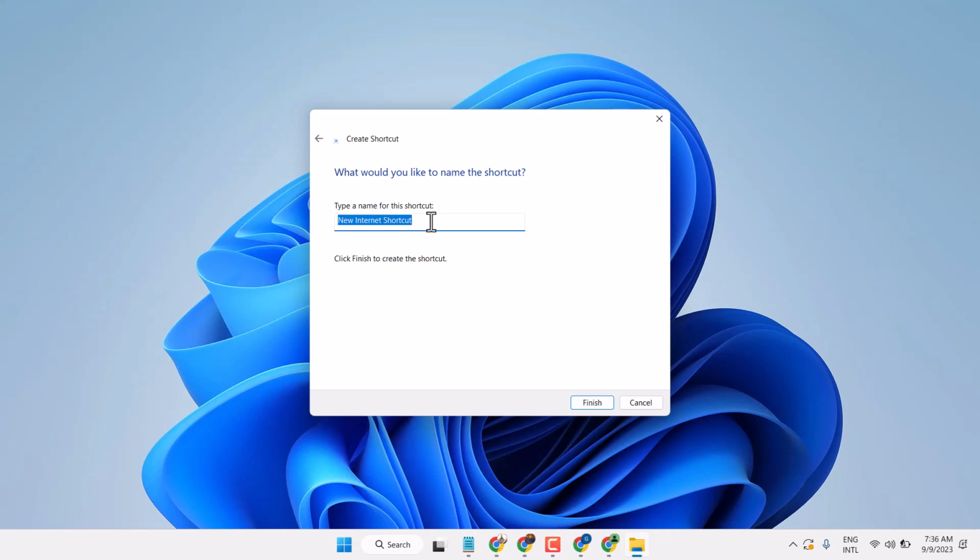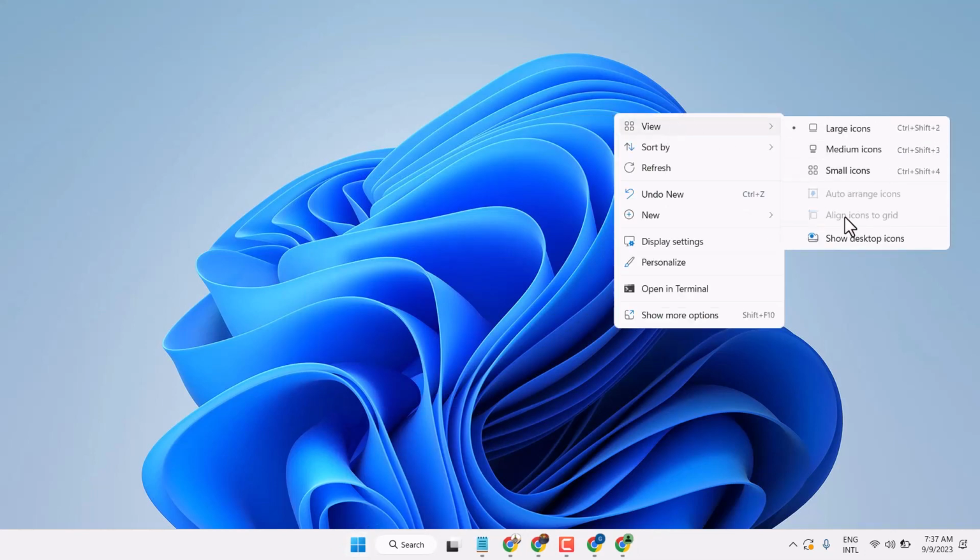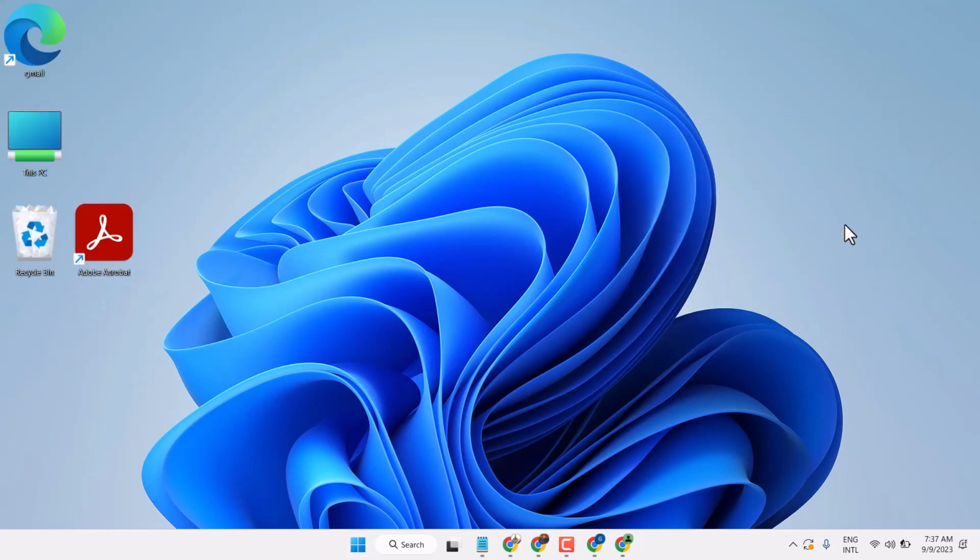Now type your shortcut name, then click on finish. Now show list of icons, and here you will see the Gmail. Just click on it.